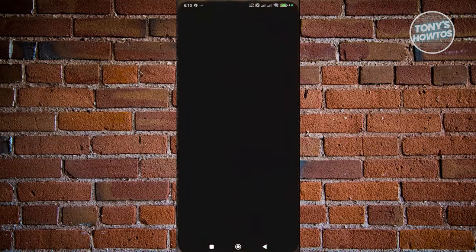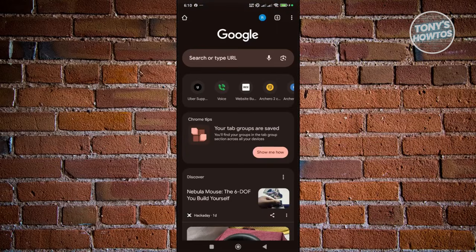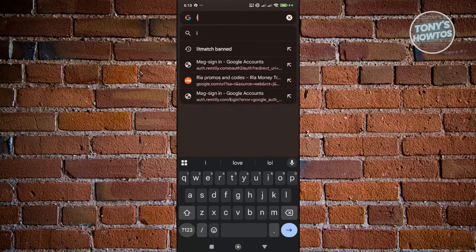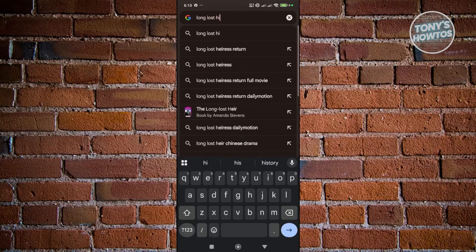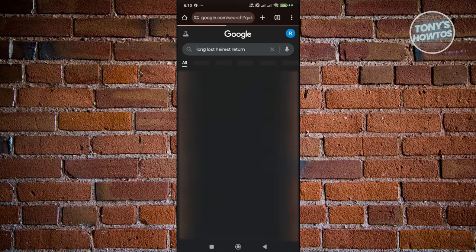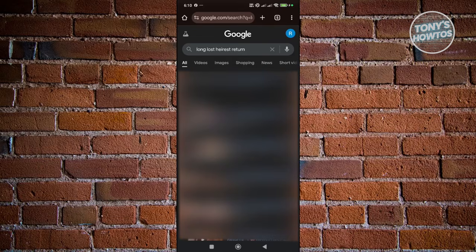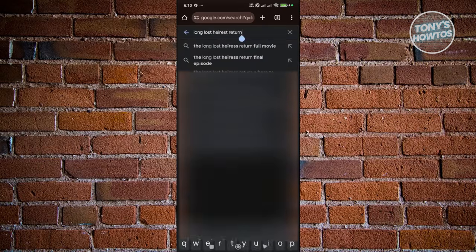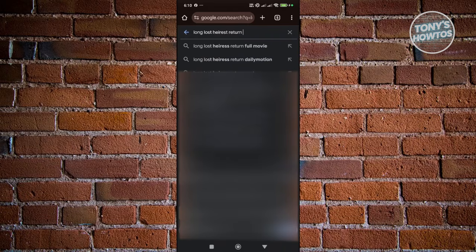Now, in your browser here, you just need to type in the title of the series that you may want to watch. Let's go ahead and just type it in. So, Long Lost. And from here, go ahead and search for that. Another thing that you may want to do is add this at the very last: just type in Daily Motion.